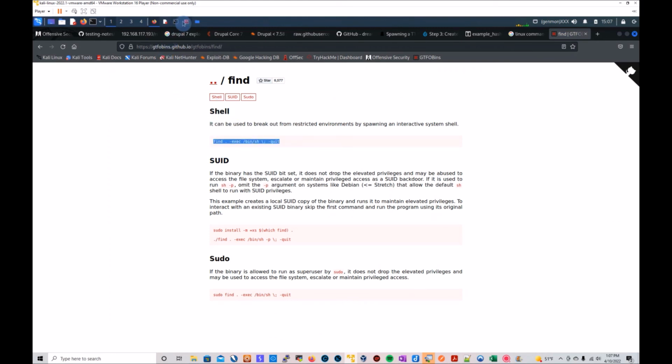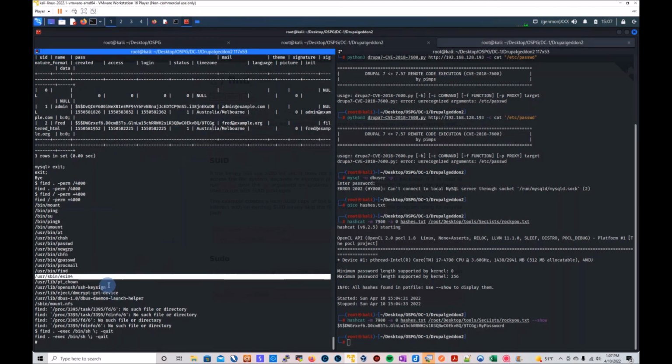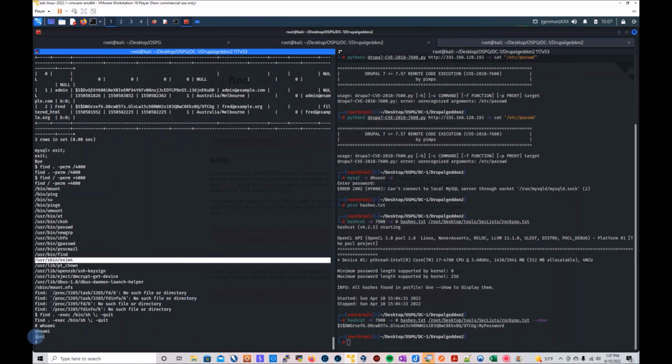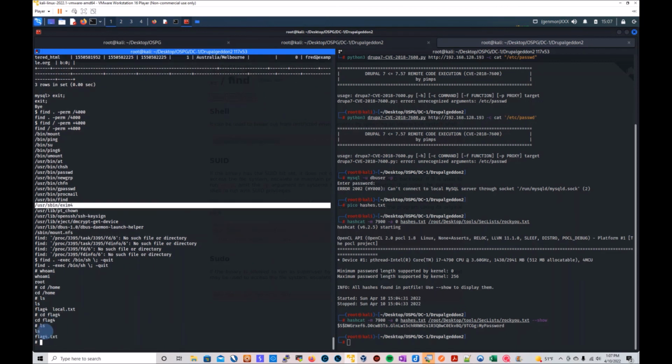Okay, check that. Okay, so we got a different prompt now. See, we went from a dollar sign to a pound sign. And who am I? We are root. So that means that we can go to flag4 with no problem and see what's in it.